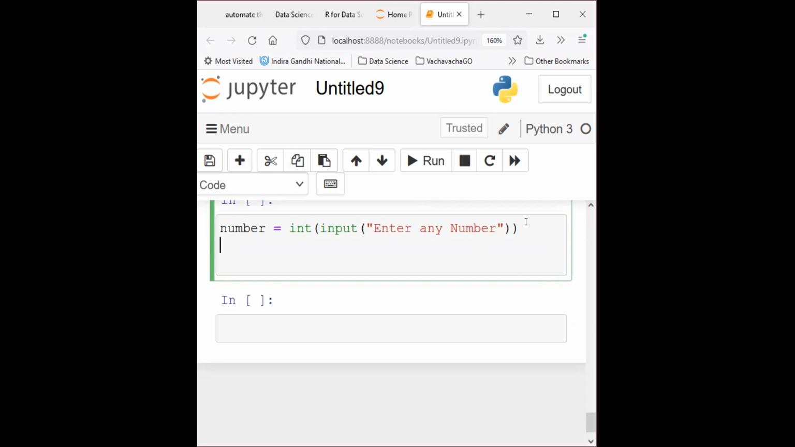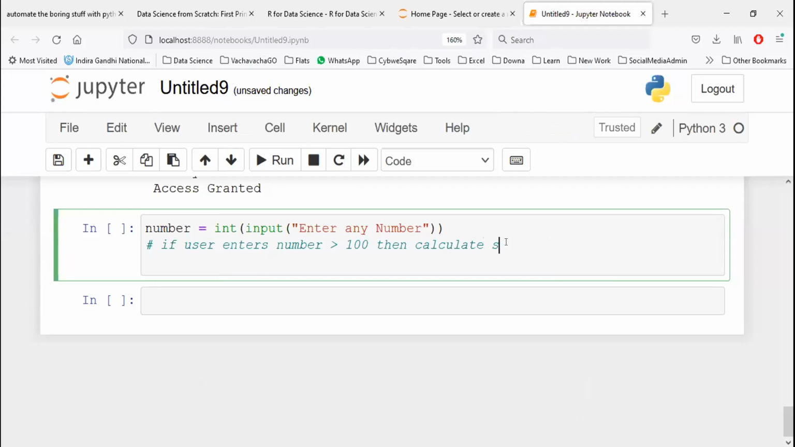So I'm writing it using a comment. If user enters a number greater than 100, then calculate the square of that number, or calculate the cube.